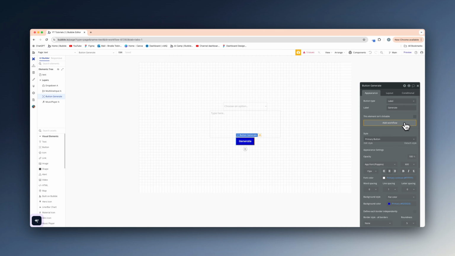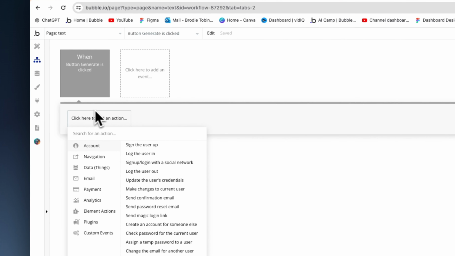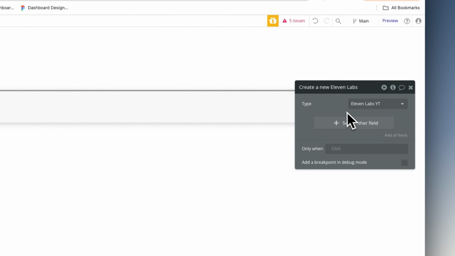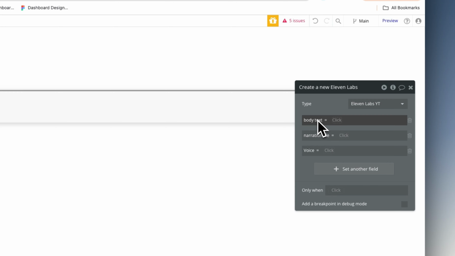So when button generate is clicked, we need to add a workflow here. And what do we need to do? Well, we need to create a new thing. And this is going to be 11 Labs YT. So we're making a new 11 Labs YT. I'm going to add all fields here. And the body text is going to be the multi-line input A's value. The voice is going to be the drop-down voices value.